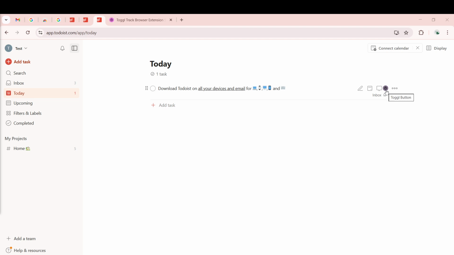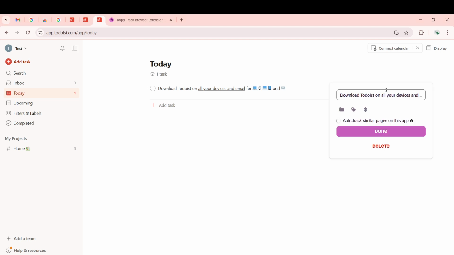At this stage, you can start the timer, add a description to your task, or even select a specific project where the time entry should be recorded. And just like that, you've successfully integrated Toggl Track with Todoist. This setup will not only boost your productivity by offering a seamless way to manage tasks and track time, it will also give you insightful data to help optimize your workflow.